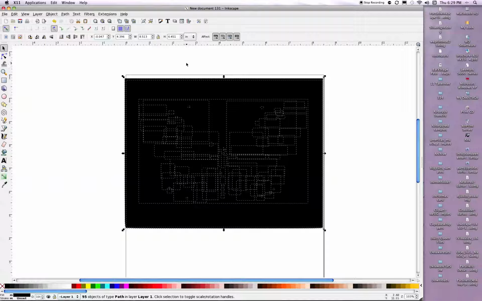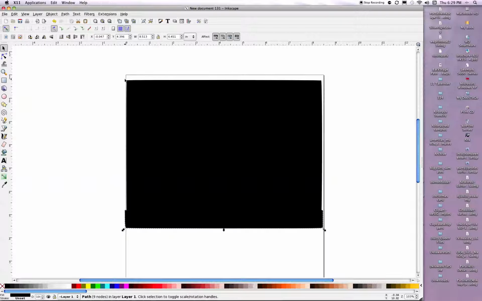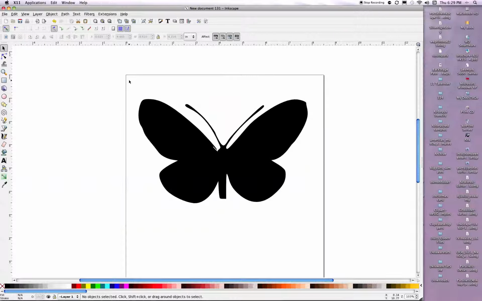So go ahead and deselect everything, click anywhere on the computer screen so that nothing's selected, then move back over top and click on the black box, highlighting it, and on the keyboard hit the delete. And there's still one more part of the box. Just regular click it, highlight it, and then delete it. Then you're left with the silhouette of the butterfly again.